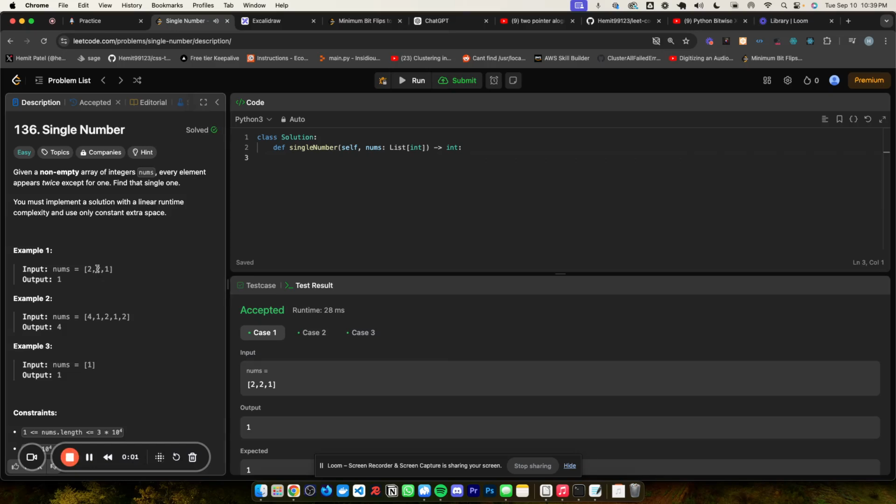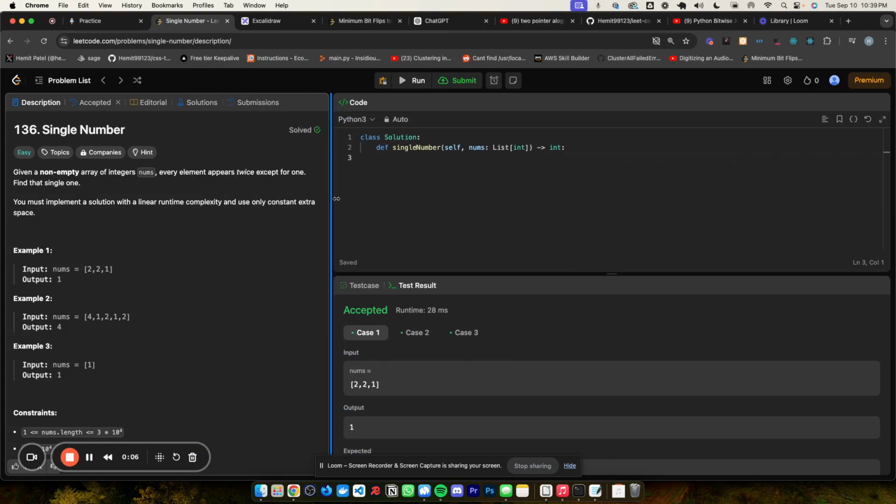Alright, so here we have a new LeetCode question. Today we're going to be solving an easy level question. It's called 136, Single Number. We're given a non-empty array of integers, okay? So we can expect only integer values. Now every element appears twice except for one.